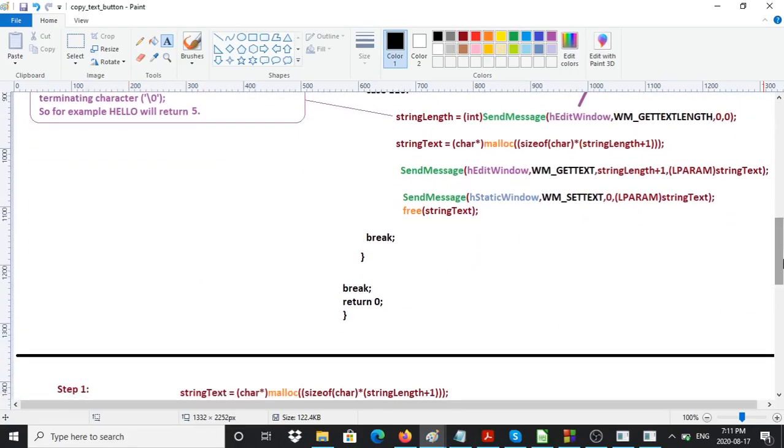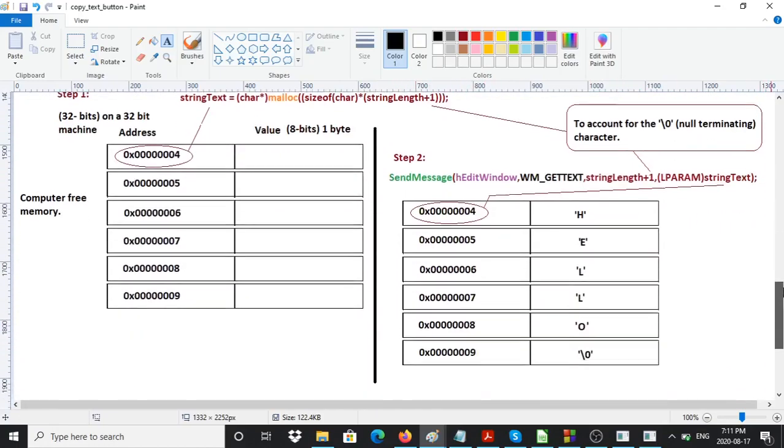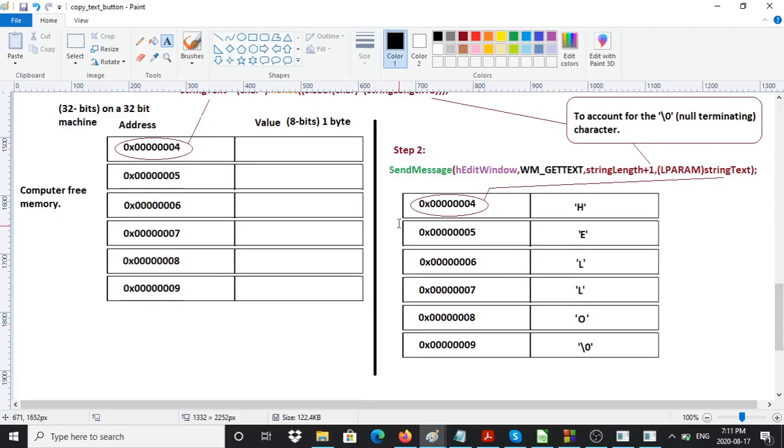Okay, and finally, once we're done with that, we type in free string text. What that does is delete that buffer, so that it can be reused by other programs, or by our program at a later point with different values. It's basically telling the system that we no longer need this buffer.